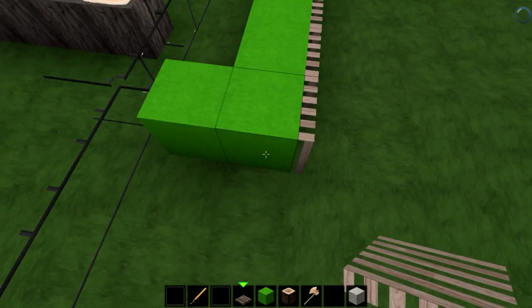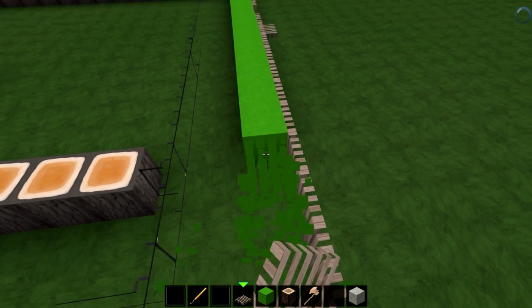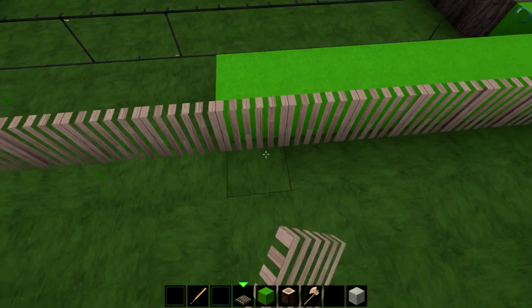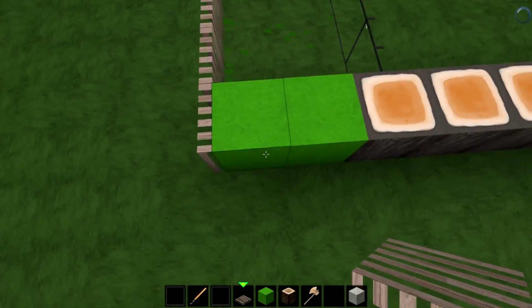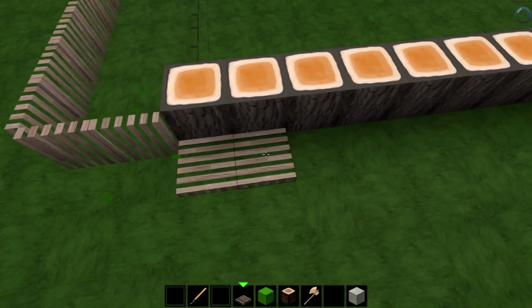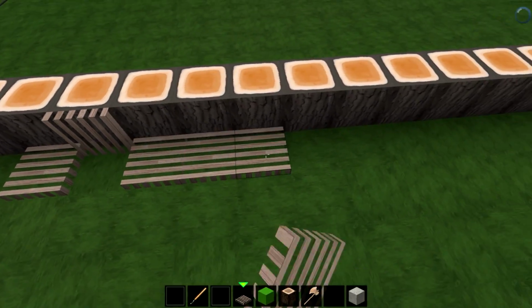So this is what I'm going to use to represent the kind of the rusty parts of this build. I'll have these come along here like this.